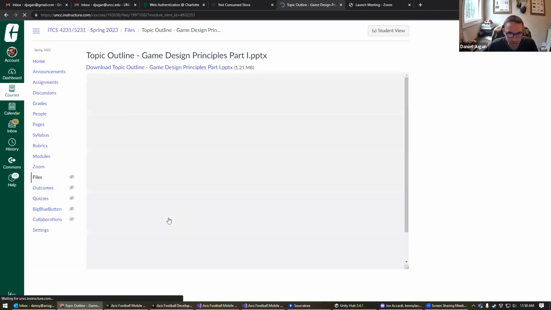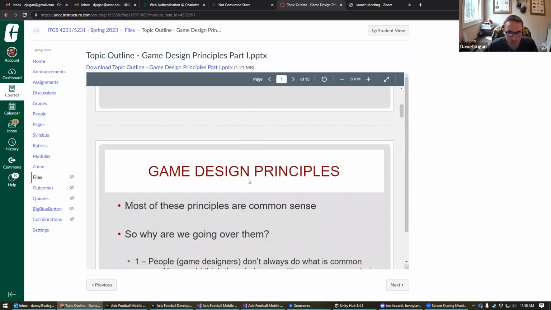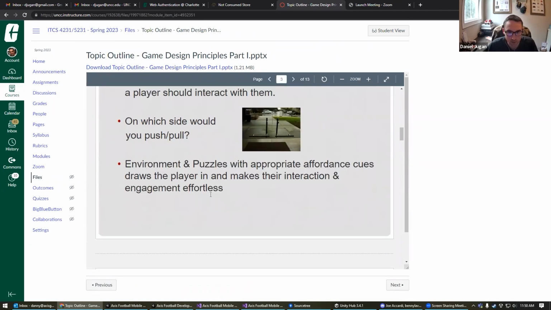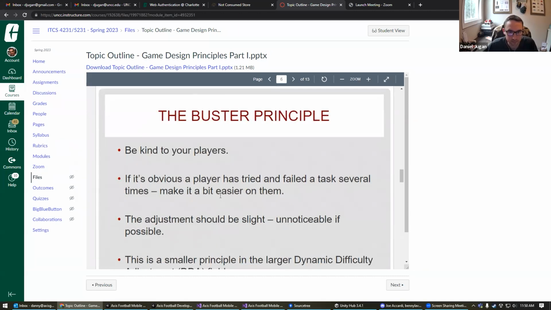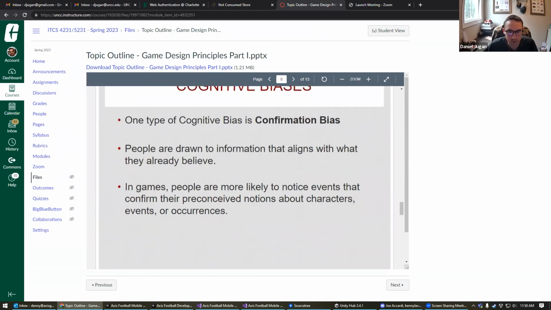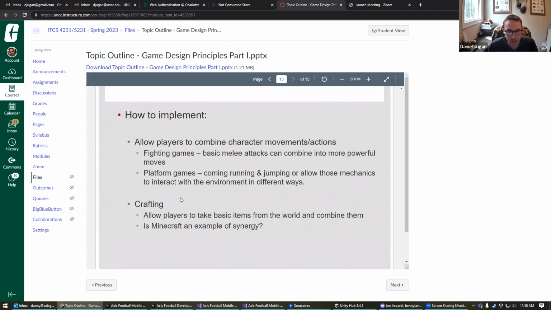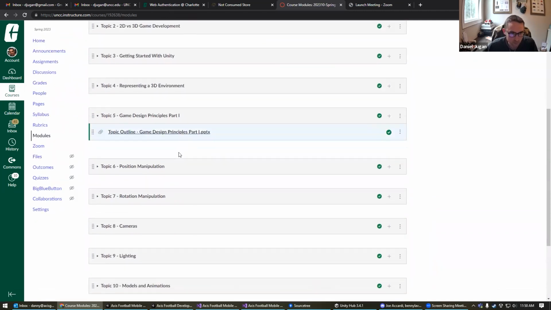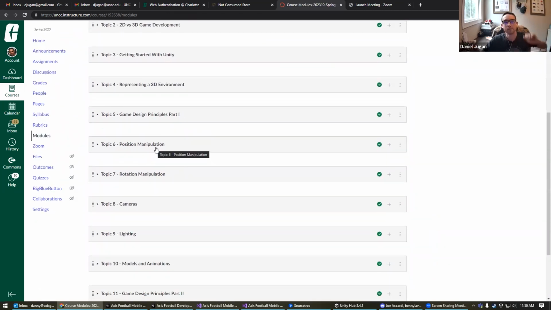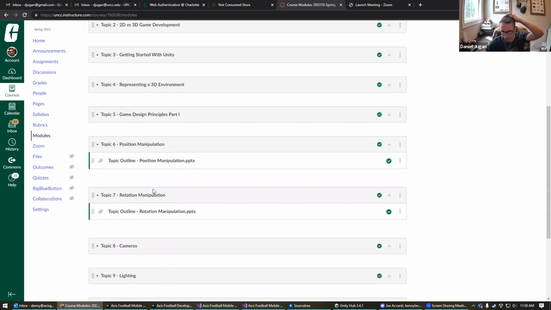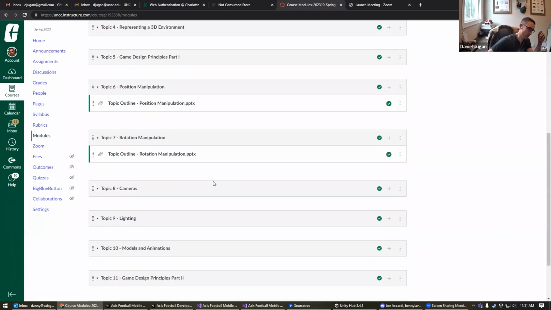This also coincides with your homework. If you want to look at some game design principles, we talked about affordance, Buster principle, cognitive bias. You can go through here. Synergy is another game design principle. You can go through here and get some of those. Okay. That brings us to where we are today, which is position and rotation manipulation. And these are the last parts before we get into topic specific stuff with Unity.